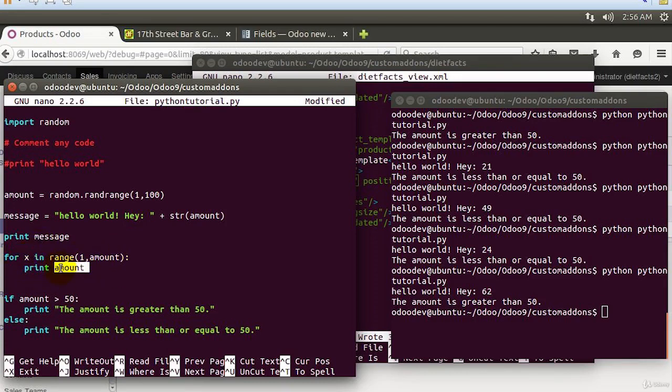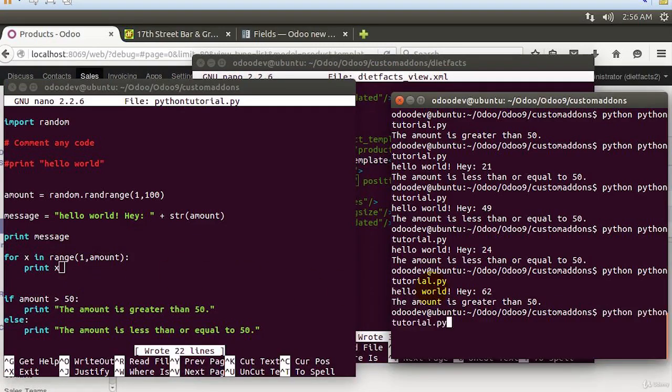And actually, I did this wrong. I want to print X. I don't want to print amount. I want to print X. So it's going to print a sequential number all through this range. And we'll see this when I hit Control O and run it.